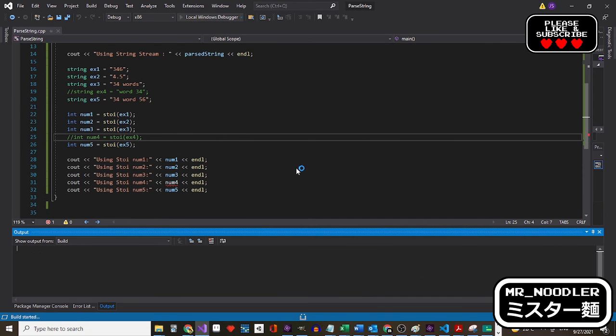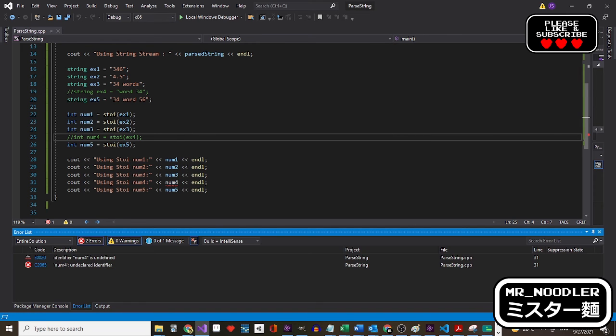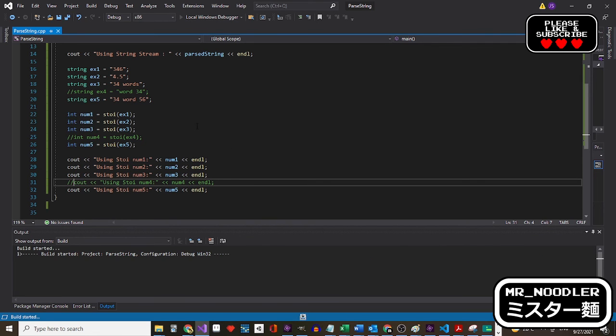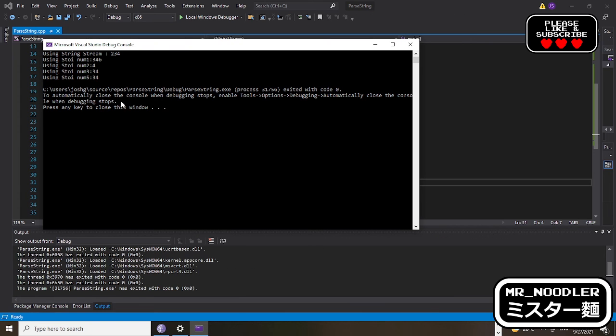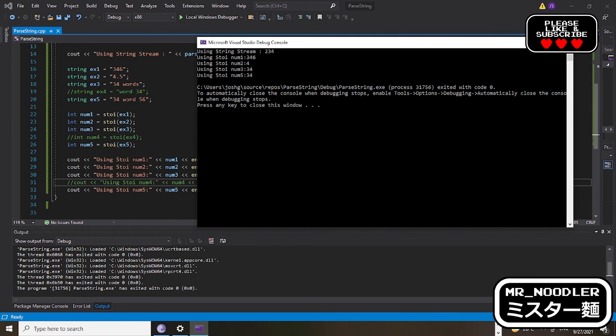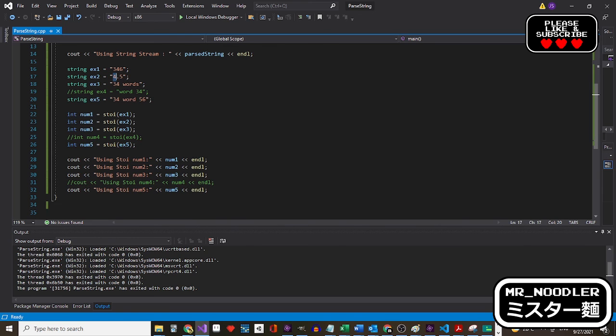Okay, we'll see what happens. Okay, so when it's 346, 4, 34, and 34. So here it only counted the first int in this floating point number. And then here it only also considered the first int. So it's safe to assume it only works on the first int.